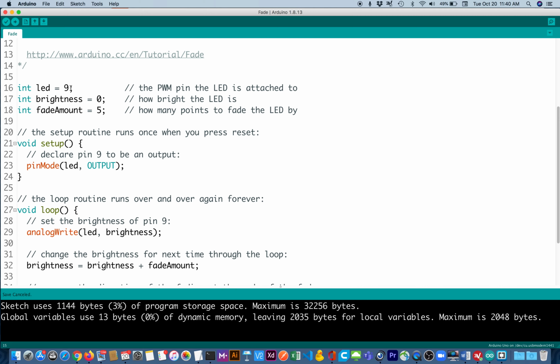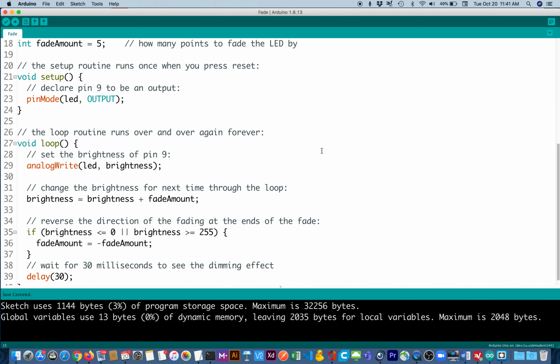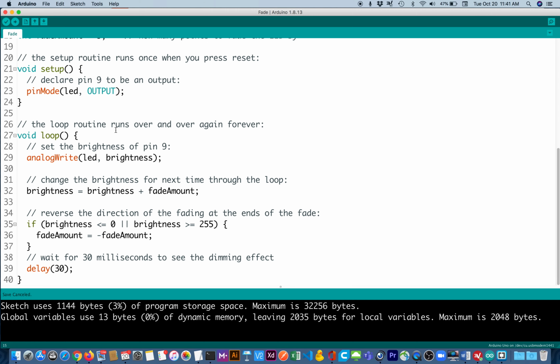We have 3 variables. LED is number 9 because the LED is going to be powered from pin 9. Brightness is 0 and fade amount is 5, and we're going to increment using 5 as the number to increment. And then, of course, Arduino is structured with a setup method. Everything you set up, basically all the resources you need in the program, are set up here. And then loop is where you run the program.